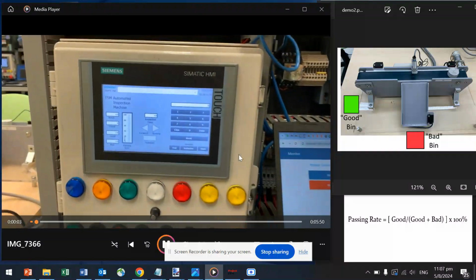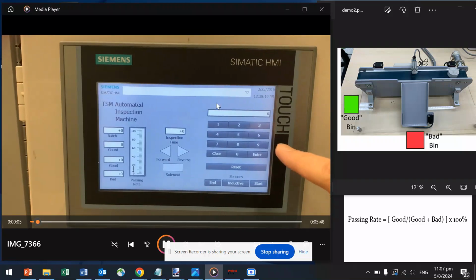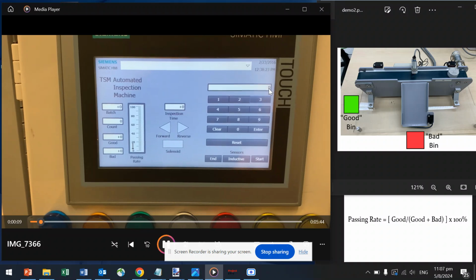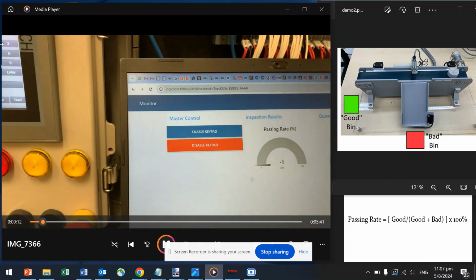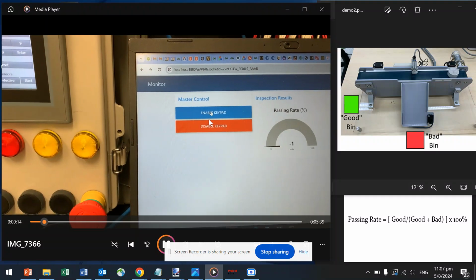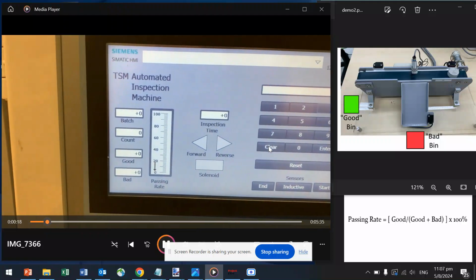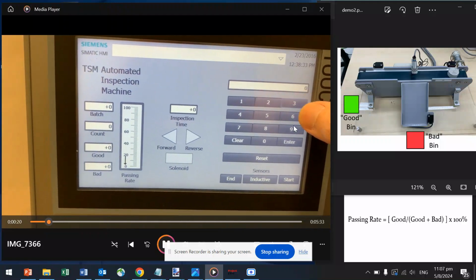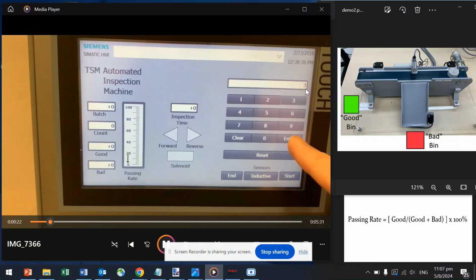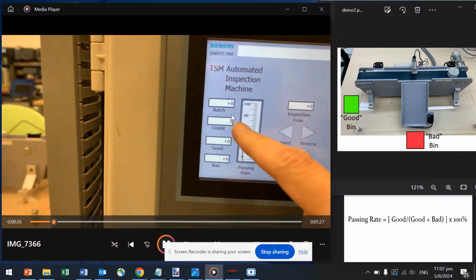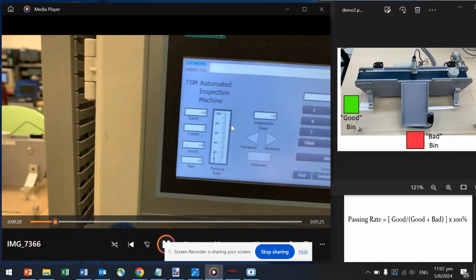Now this is the HMI. Currently the keypad is disabled. Whatever key you press, there will be no response at all. In order to enable the keypad, we can click enable keypad on the web page. And right now the keypad should be enabled. You press a 3, you can see there's a response there. Hit enter, and the 3 will be transferred to this counter.